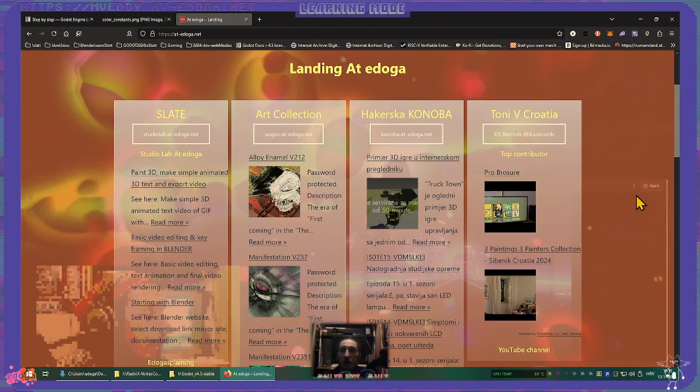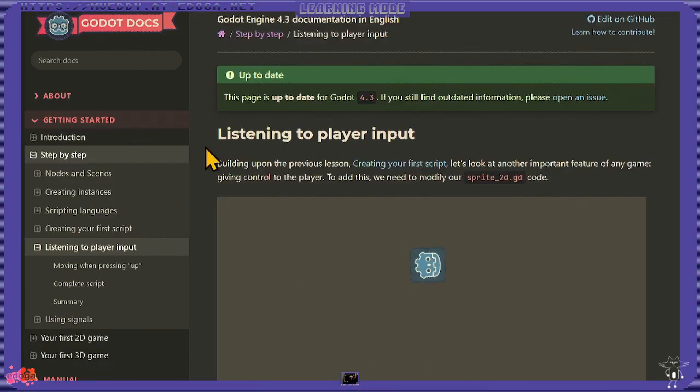Okay, this is my main landing page, top level domain at dash doga.net. I managed to register the top level domain. So I'm on the player, listening to player input.